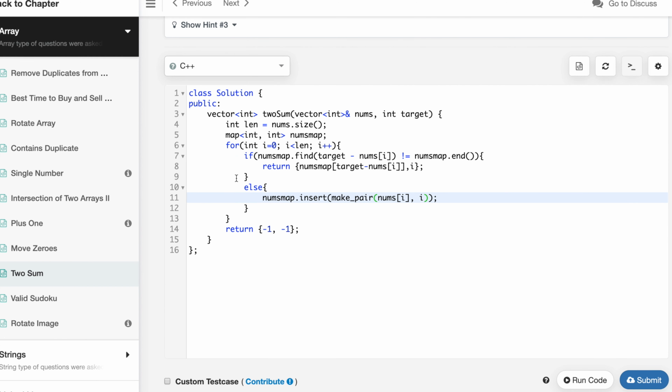So, what's the time complexity of this solution? It's linear time because we are scanning from left to right all the elements once only. So the time complexity is order of n. What's the space complexity? We are storing all the elements in the map, so the space complexity is also order of n.